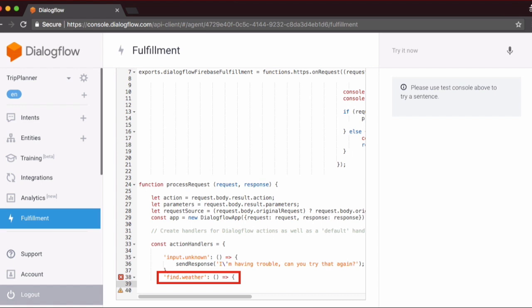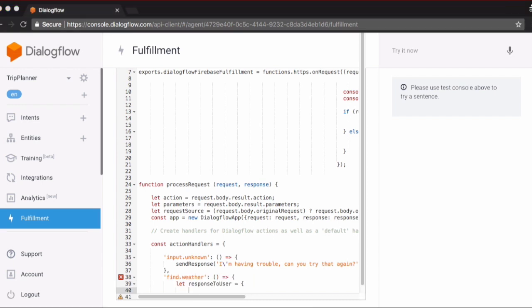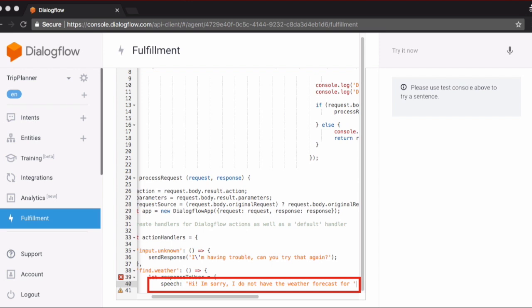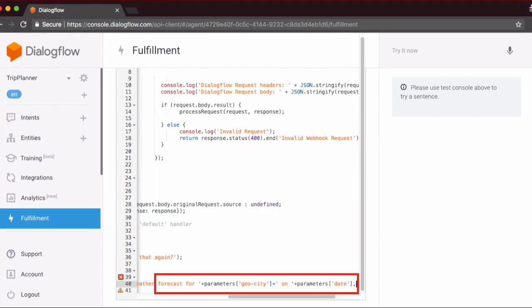Like I said, we're not going to show you how to query the Open Weather Map API. You already know how to do that, and you can do that for practice on your own. We are going to simply send back a basic text response. We can simply say, Hi, I'm sorry, I do not have the weather forecast for this city on this particular date. You can access the geocity and the date parameters from the parameters object that we'd initialized early on from the input JSON data in this manner.